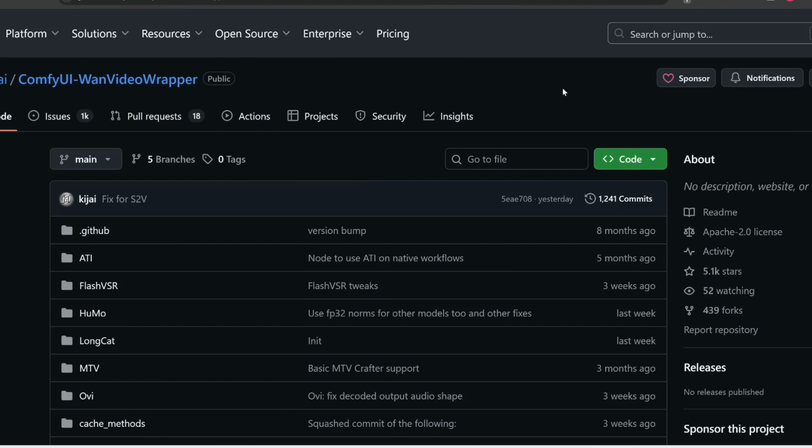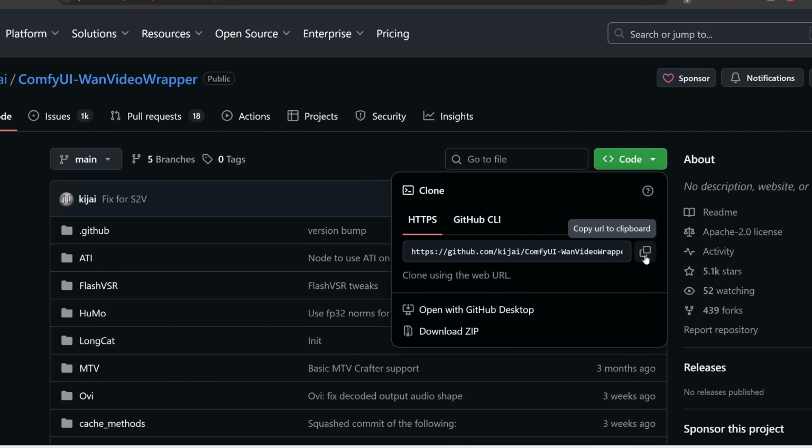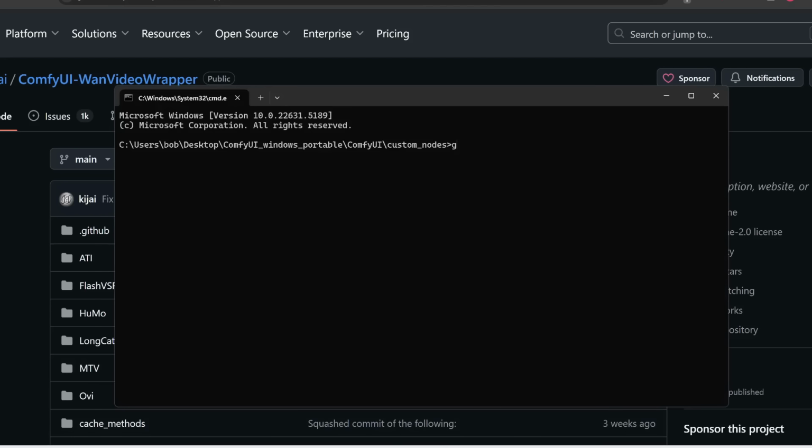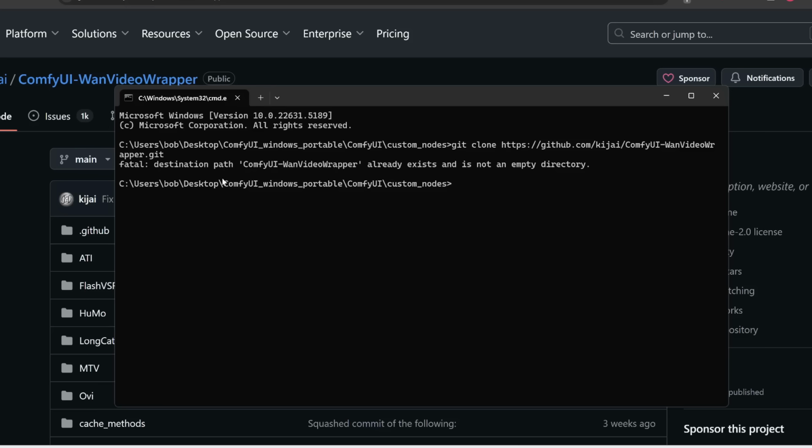So I'm going to scroll up to the top of this GitHub repo and then click on this green button and then copy this URL. And then over here, I'm going to write git clone and then paste the URL in here. Now I already have this, so the message that I got is this already exists.